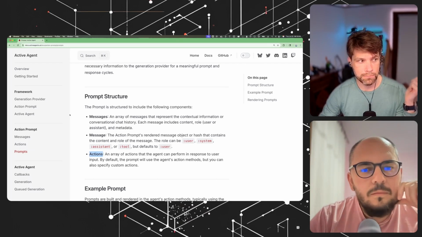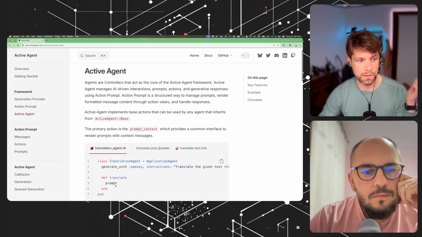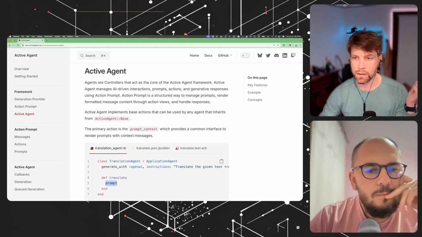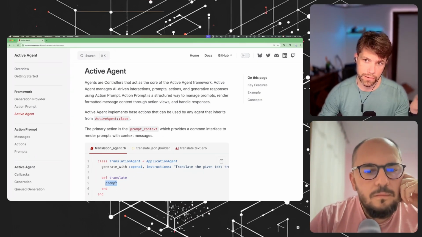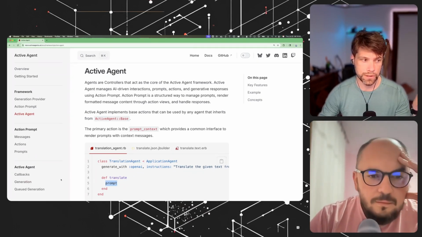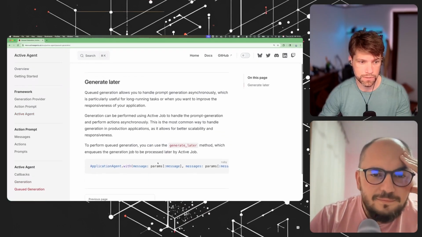So that prompt method that we see is actually going to render a prompt object. And then this prompt object can be generated on. So you can generate now or generate later using queue generation.